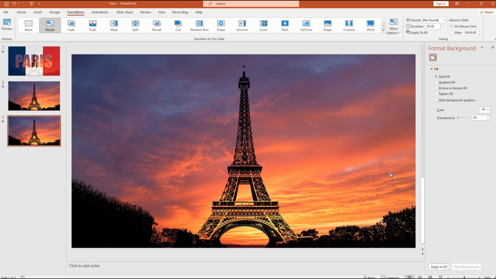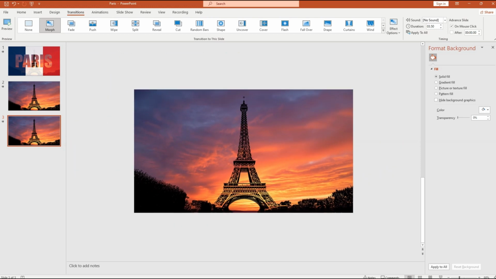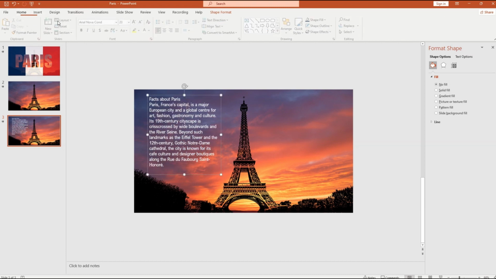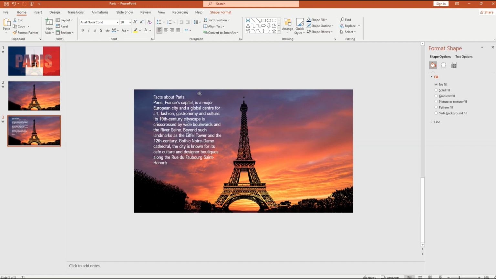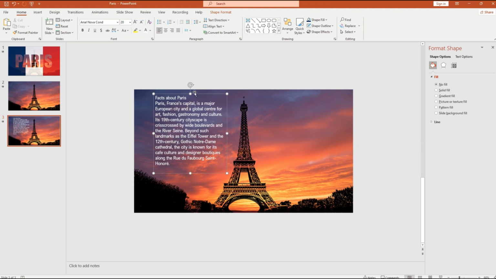Instead of that, we can go and copy text from Google with some interesting facts about Paris. So if you Google interesting facts about Paris, you will get something like this. For this text, I use the Arial Nova font, which looks really nice. So we place the text wherever we want.